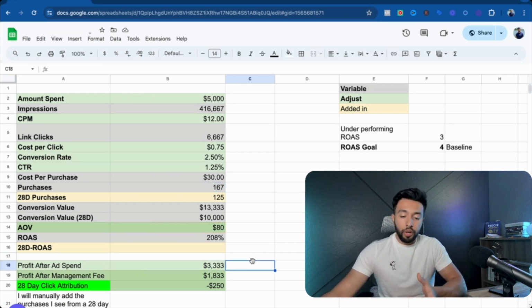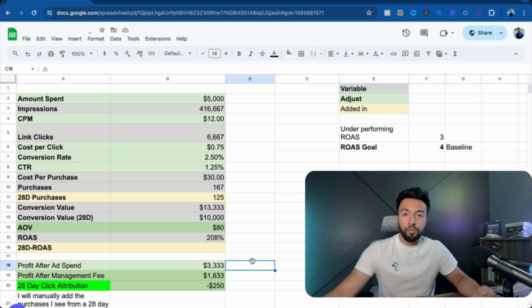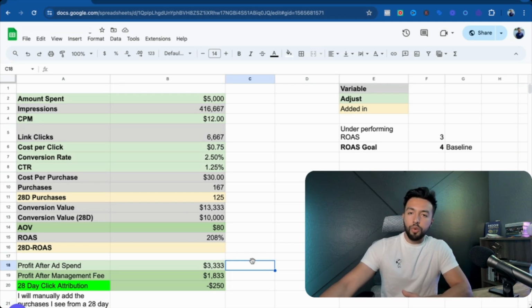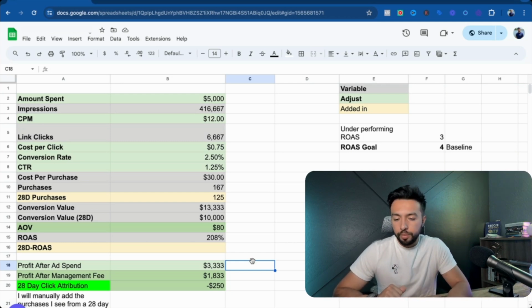When it comes to the digital product, it is easier to calculate the profitability versus a product that you have to ship, and there's a lot more logistics when it comes to that. The digital product is a little bit more straightforward. So this is how I calculated it.